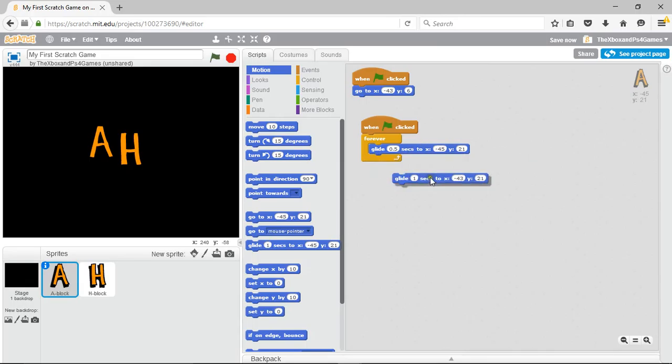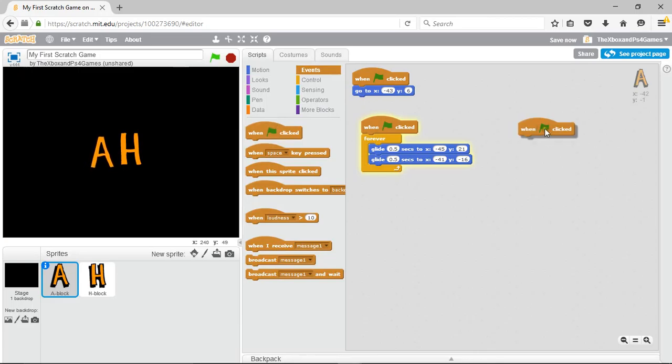Actually, no, don't do that. I'm being stupid. And just go slightly down. There we go. Glide 0.5 seconds. So now when we click flag, it's like that. And we can also do something cooler.